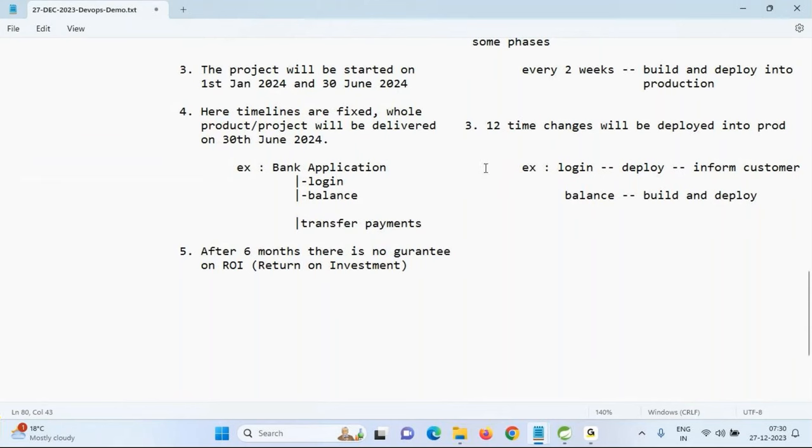The return on investment will come parallelly. Every 2 weeks we deploy the application into production. Customers are logging in. The business team is getting feedback from the customers. If customers are happy, our ROI will come, and product development will continue for the rest of the days. Otherwise, the product development will be stopped.